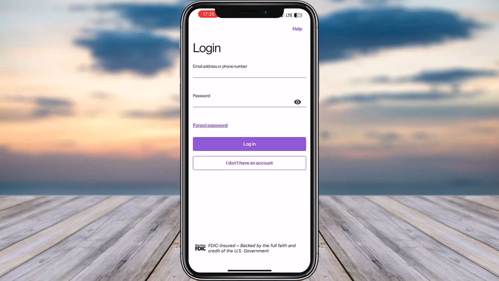And now you can simply go back and open your app up. You will be able to add in the information and log in and use it however you would prefer. That's how easy it is for you to use it.